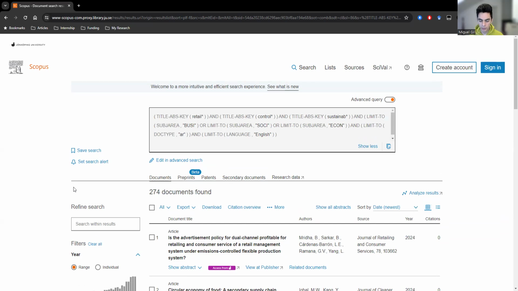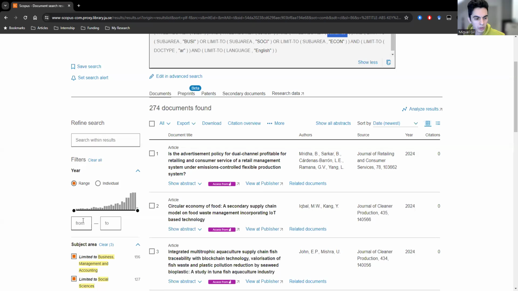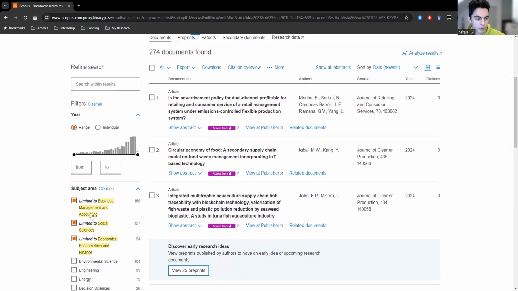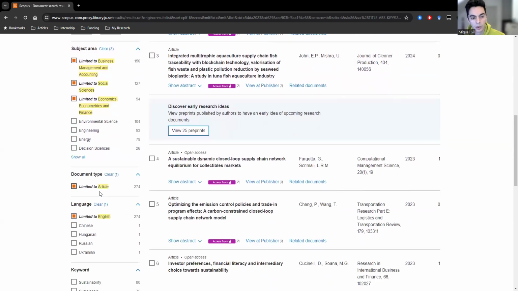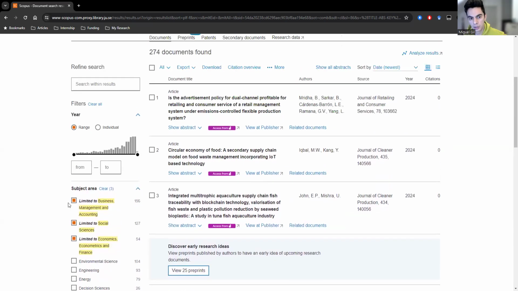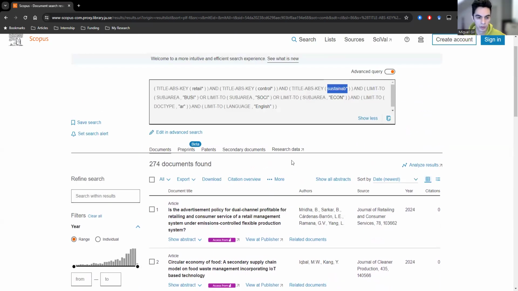And remember, when you are doing the search, keep track of everything you have done because you need to report this in your thesis or in your report. You need to remember which keywords, exact keywords did you use, retail, control, sustain with the star. You need to also remember the filters. So for example, for year, we didn't filter, but we filtered for subject area. So business, social science, economics. We limited only articles and we limited only English. So all that you have to report and justify.